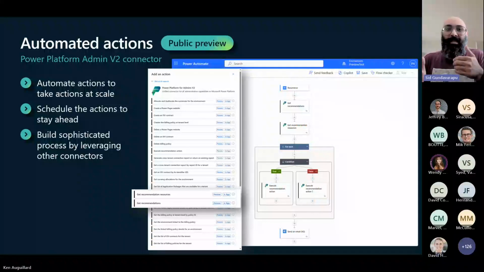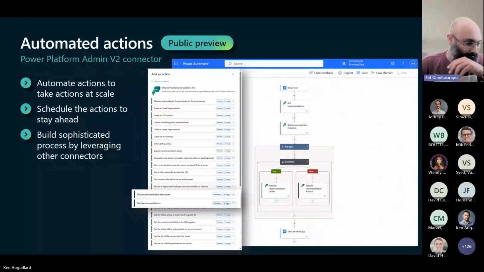You can just chain it as part of this Power Platform admin V2 connector, which is also in public preview since Ignite. You can now consume all of what you see in Advisor and be able to create your own workflow surrounding that. Let me take the screen share and show all of this in action.